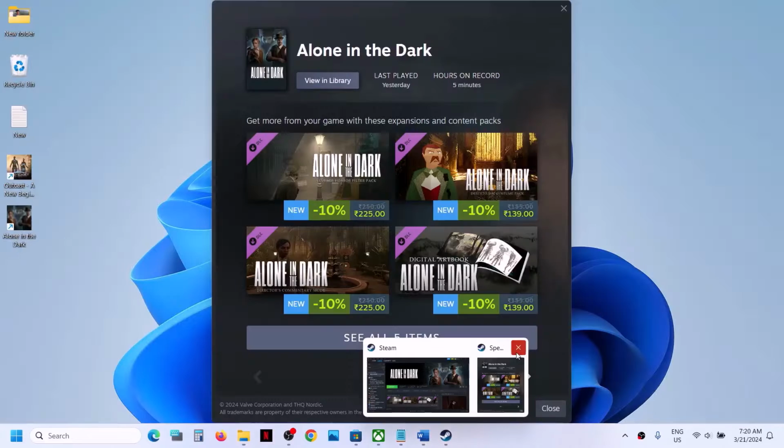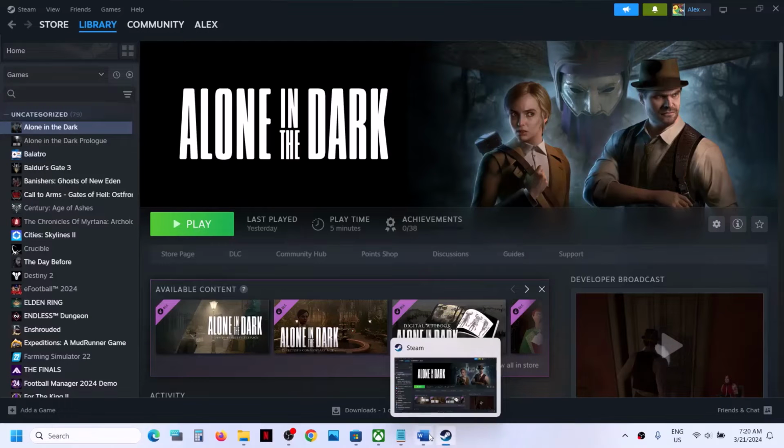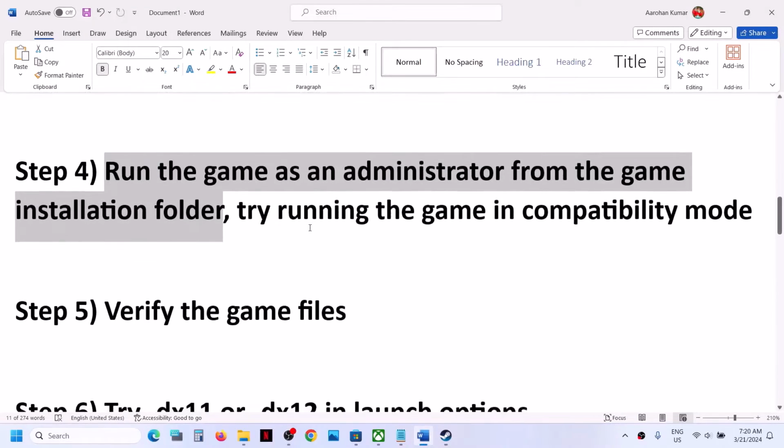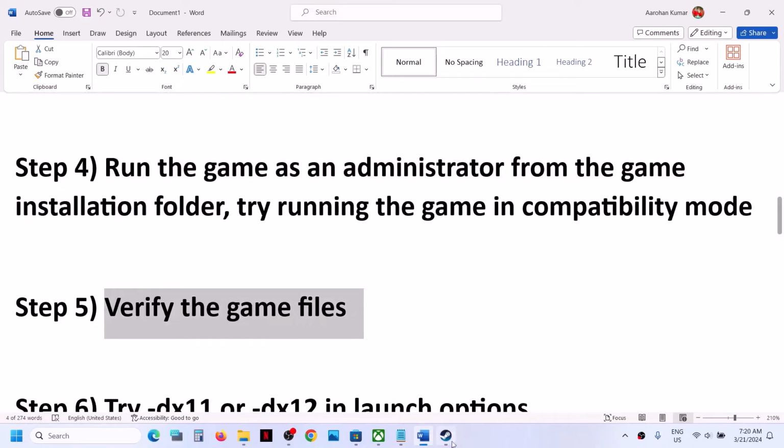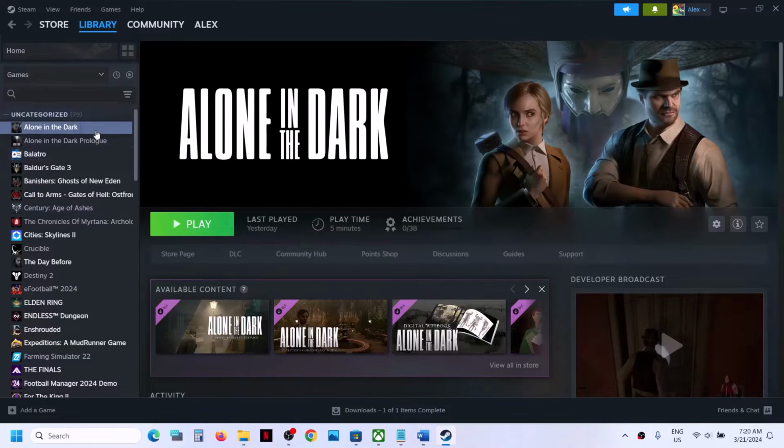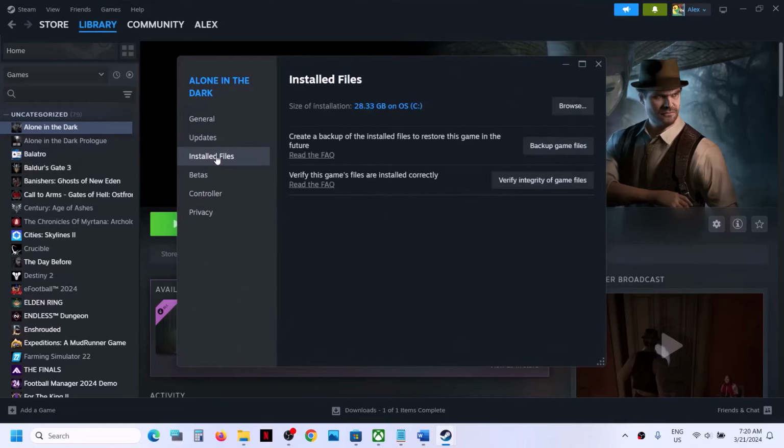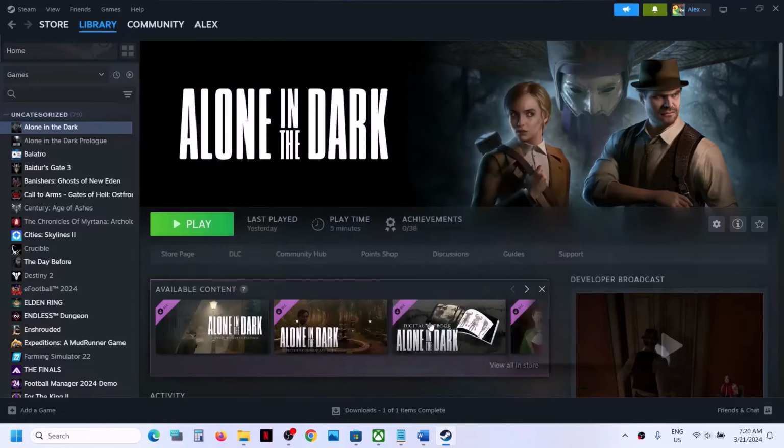Now the next step is to verify the game files. Now this is important. So go to Steam, make a right click on the game, select properties, and then go to the installed files tab and then click on verify integrity of game files. Once the verification is 100% complete, now you can launch the game and then check.